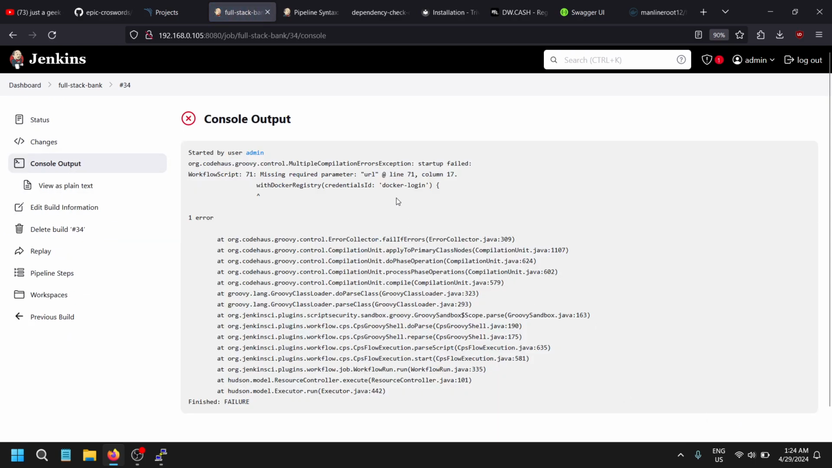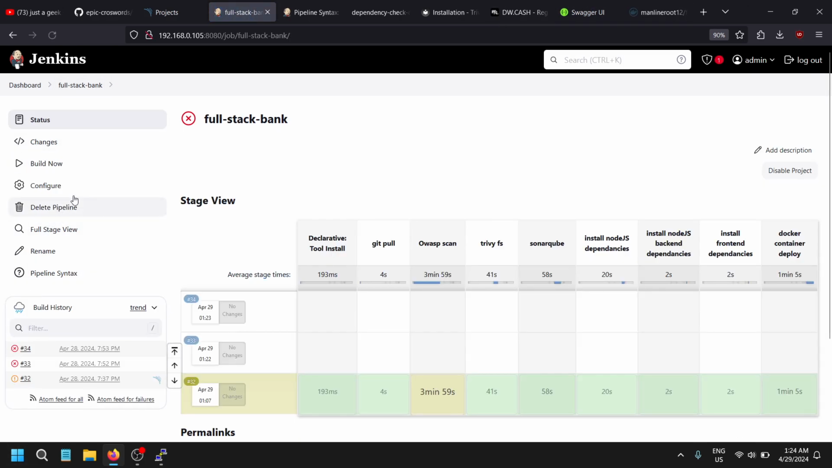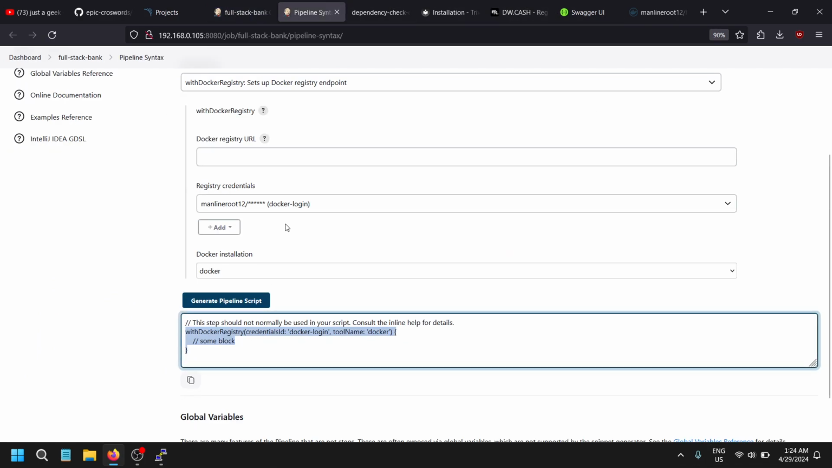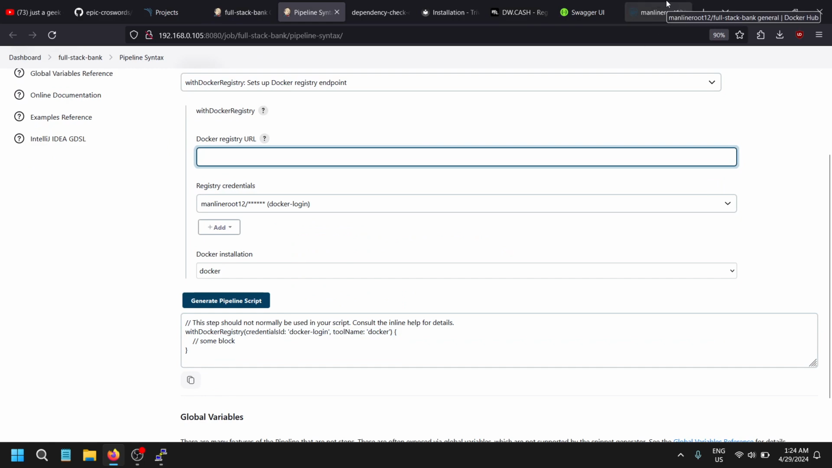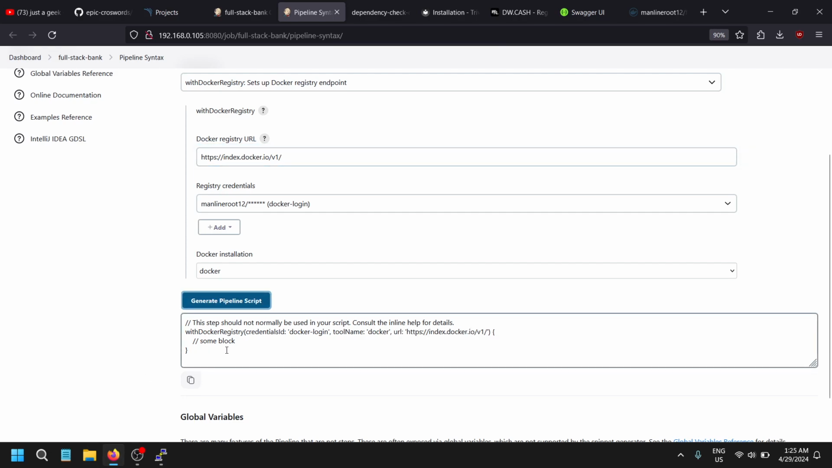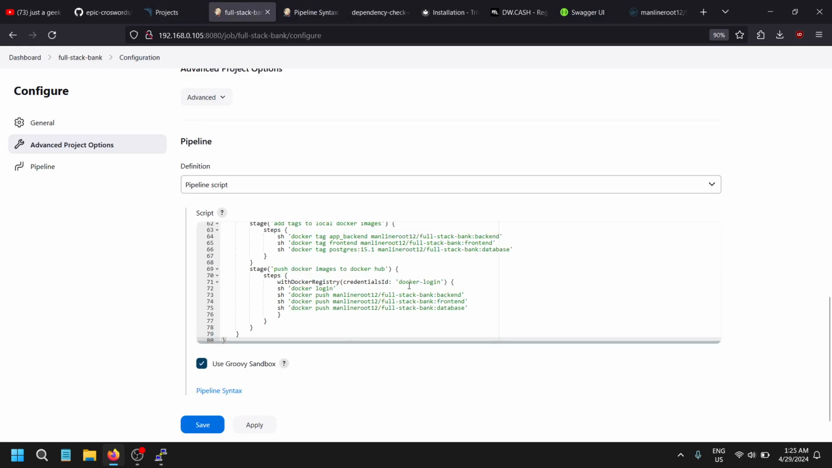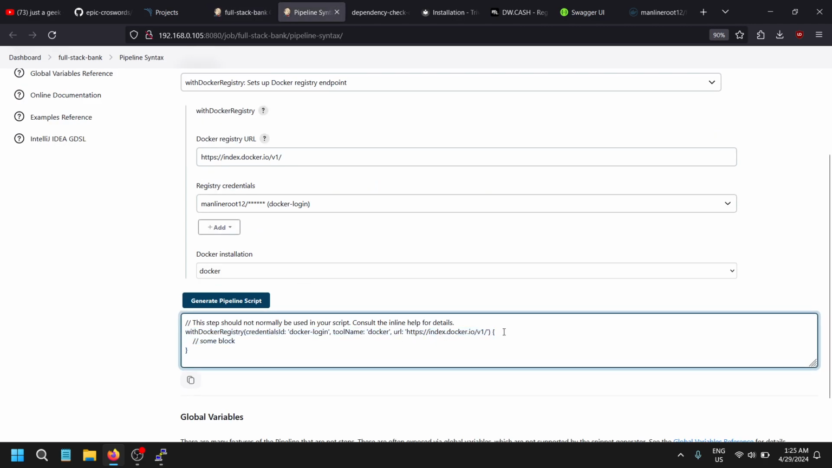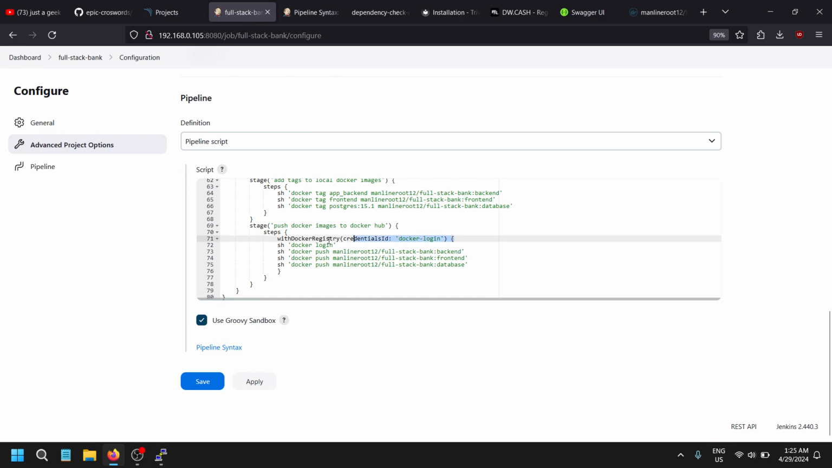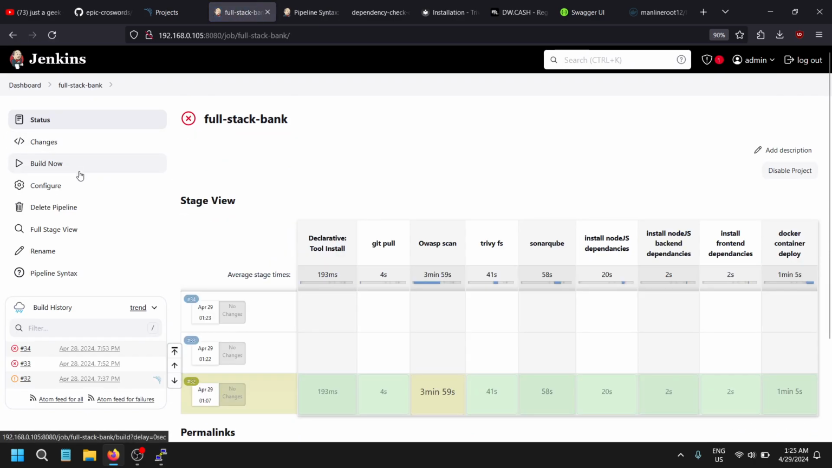So we are getting the issue again. Docker credential, docker.login. We need to provide the URL address. So just go and configure. What is the URL for Docker? It is https://index.docker.io/v1. Once you copy this, you can just paste it over here. We just need to copy this first line, I guess, because I have made many changes over here. Once I've done that, save, build now.